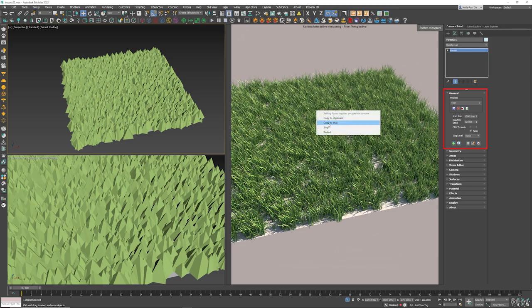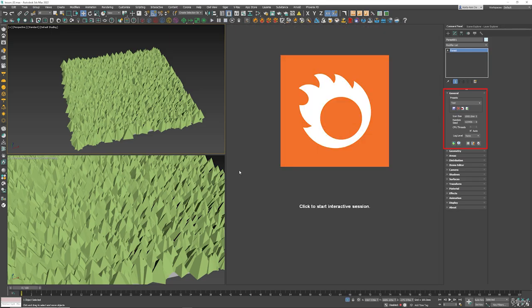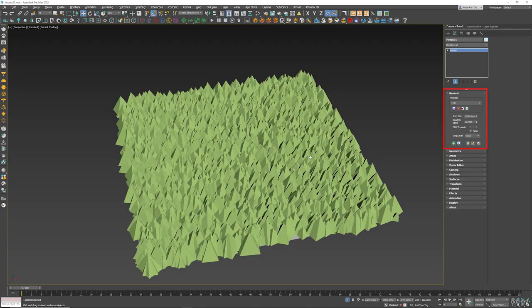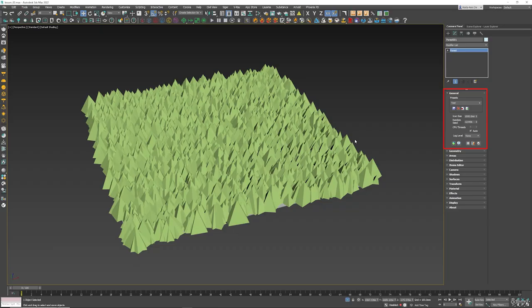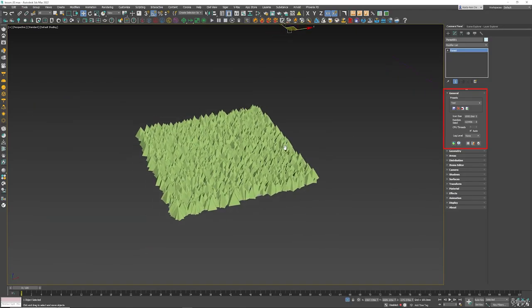So let's quickly stop this render over here. We've got the icon size. The icon size is actually very simple. It is simply the size of the actual icon when we are creating a Forest Pack Pro item.